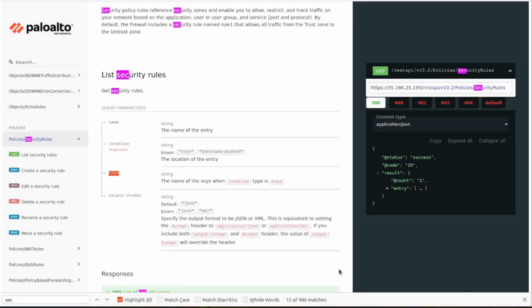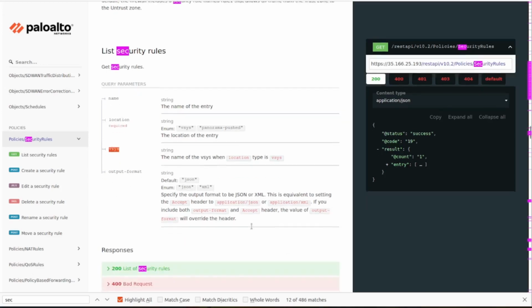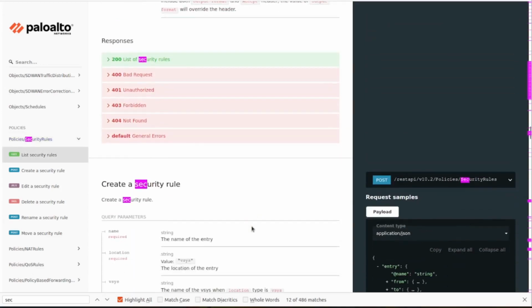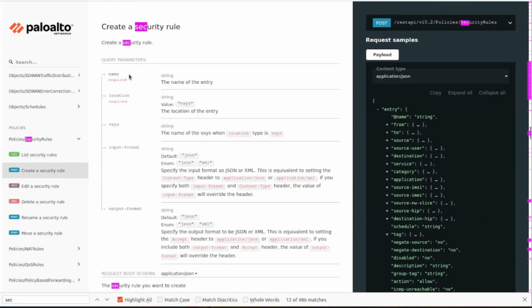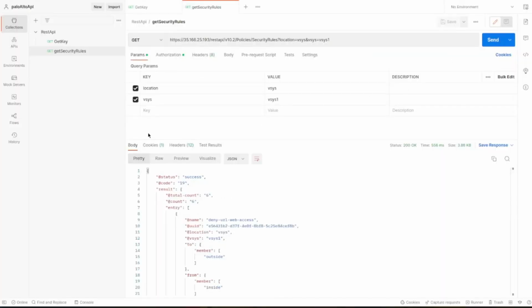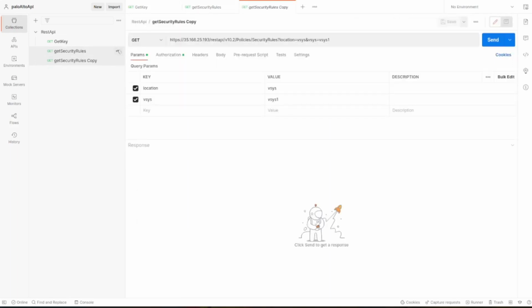All right, so let's do another one since we're only 3 minutes into this video. Let's create a security rule, okay? So here you need to specify the name, the value, and definitely the parameters for the security rule, and it's a POST API call. To make this easy, all we have to do is duplicate this.